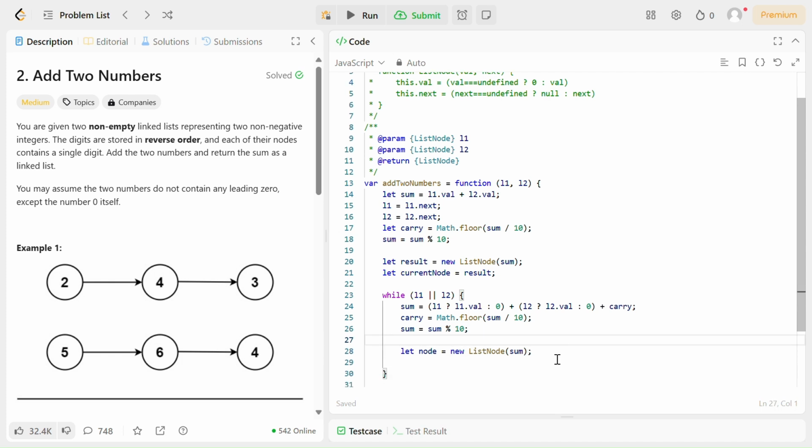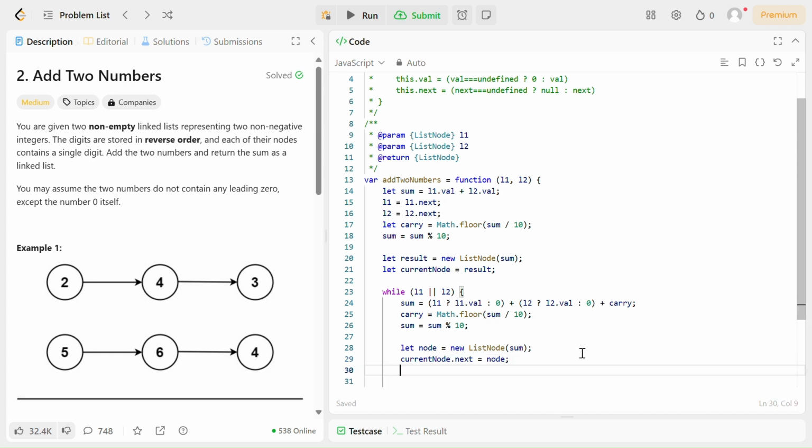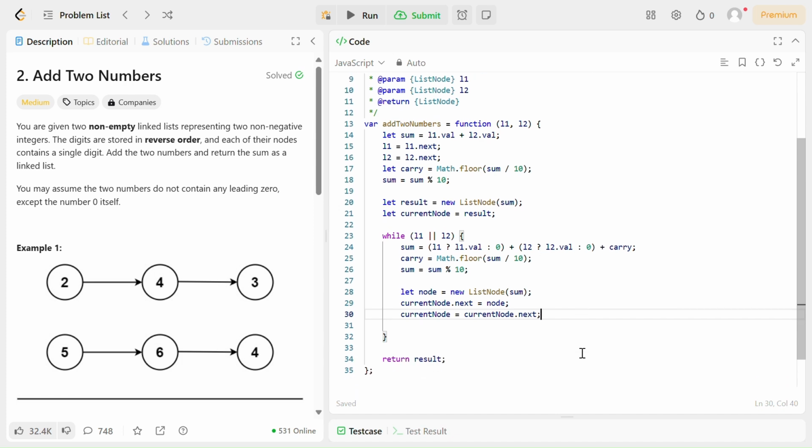Now once this has been put there, we can assign a result. Let's not use result, let's use the current node. Current node dot next is node, and current node will now become its next value only. Current node dot next, right? What it will do, it will move this result to the next element every time.